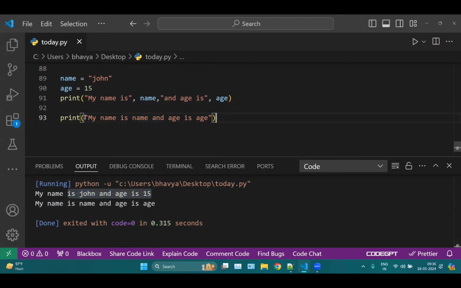So what I can do is put an F before the string, first, before anything. Then in place of name, I put curly braces, and in place of age, I put curly braces. Now you will see "my name is John and age is 50." So this is another way of formatting the string.